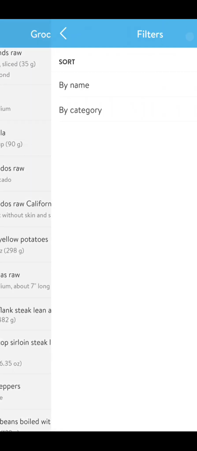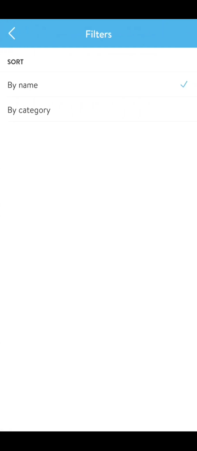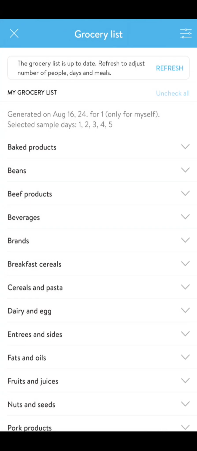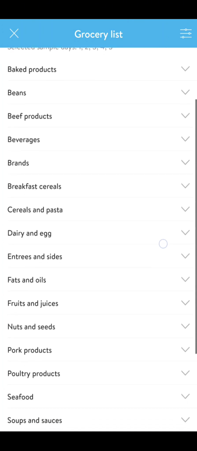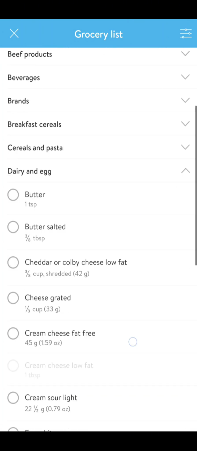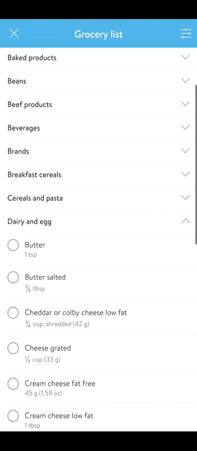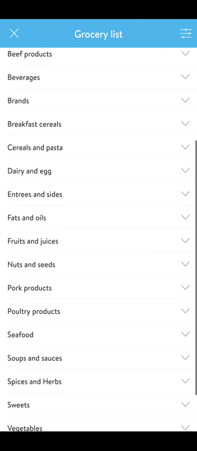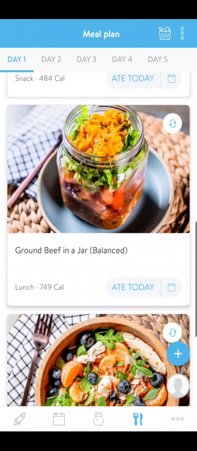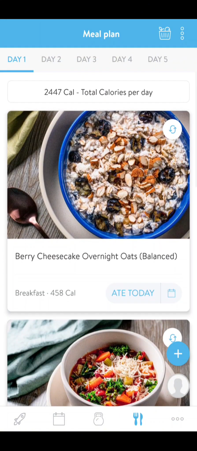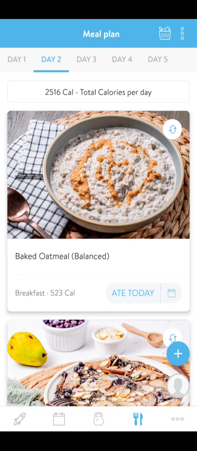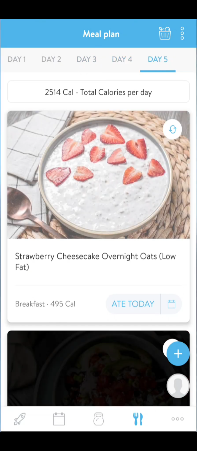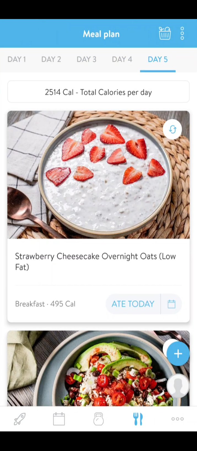And let's say we want to sort. Right now it's sorted by name. Let's change it by category. And here are the types of categories. So let's go into dairy and eggs, and it's going to have it all organized for you, which honestly is probably the way I would have it. It just makes it a little bit easier and more organized. So that's how you use your grocery list, and you scroll down and you can see all your meals for day 1, and then you can switch over to different days depending on what days you have, and it's going to give you all the information.